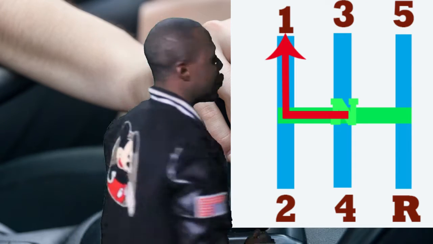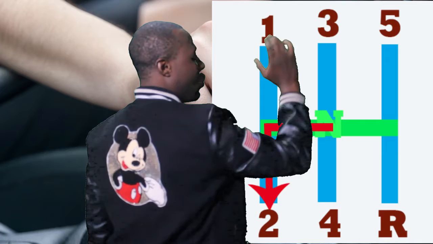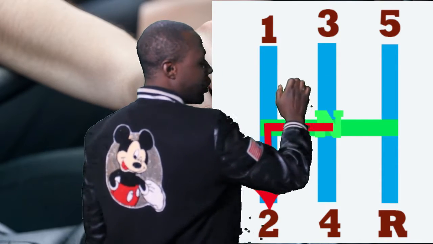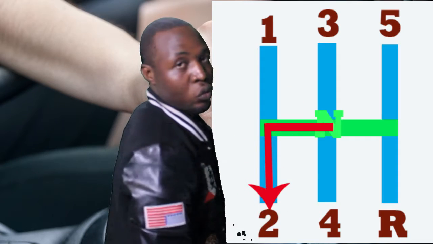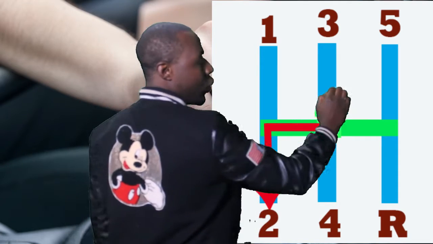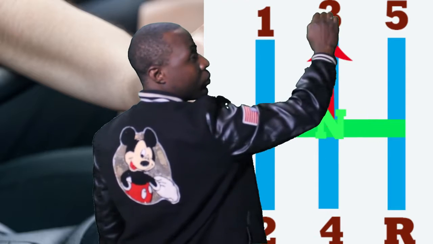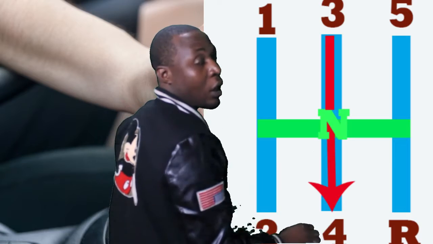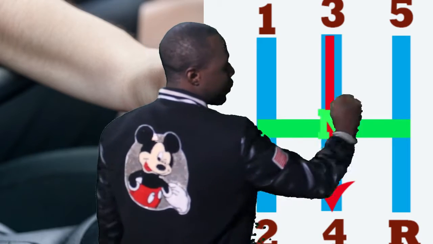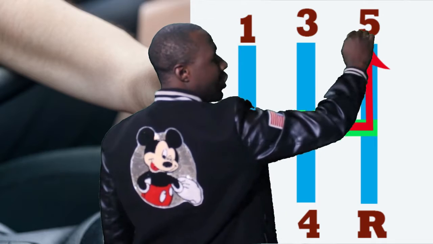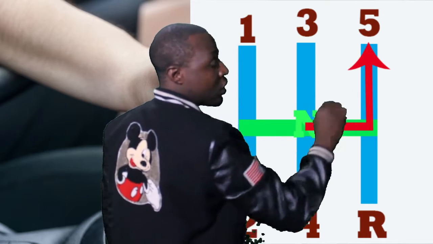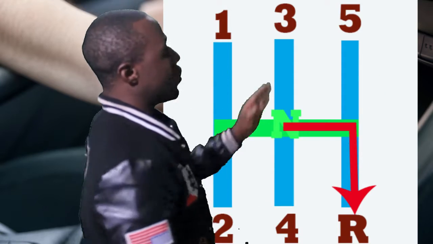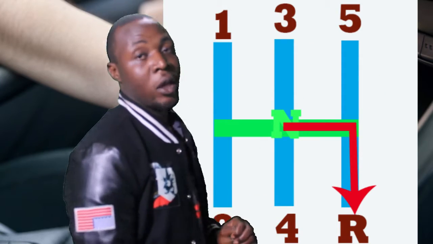When you want to go to 2, when you are here, you take it this way and you go down, you have gone to 2. If you want to go to 3, when you are in the middle, you just go up to 3, and if you want to go to 4, you just go down. If you want to go to 5, you just go. If you want to go to reverse, you just take the selector and move it this direction. So those are how the gear selector moves.